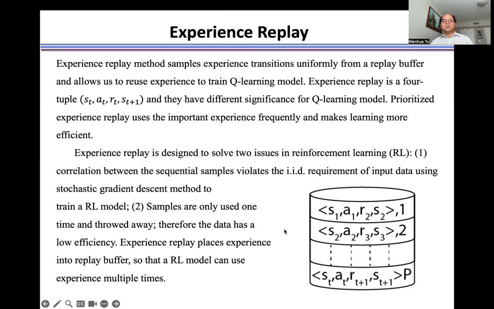However, experience replay just picks a sample, or an experience, from the replay buffer without considering the importance of the samples. It's not a good idea because each experience has a different importance and will affect the model training differently. That's why here we will introduce an advanced replay method called prioritized experience replay.